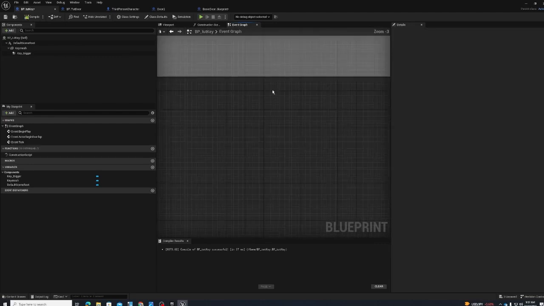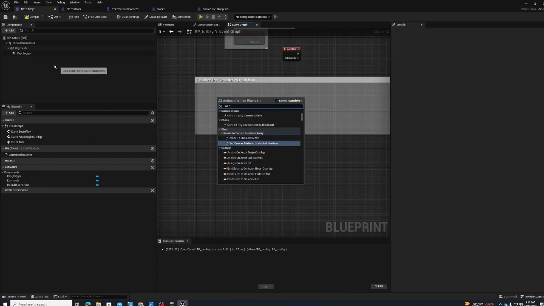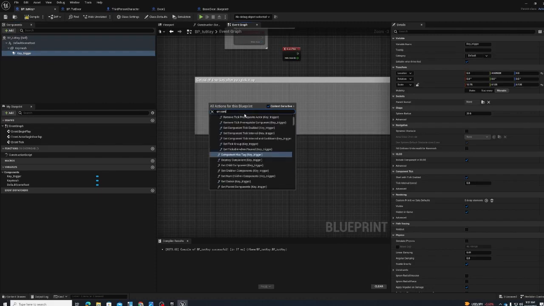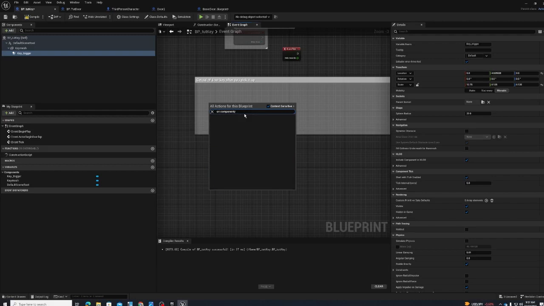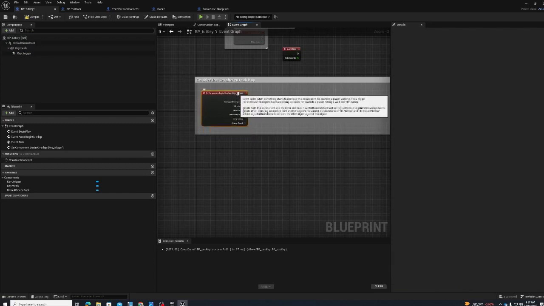Boom. Okay, it's deleted. Okay, so again, right click on component begin overlap. Make sure I'm clicking my key trigger, so that's the reference actor. And I'm going to say on component begin overlap. Boom. And notice it says in parentheses the key trigger is what I'm overlapping.